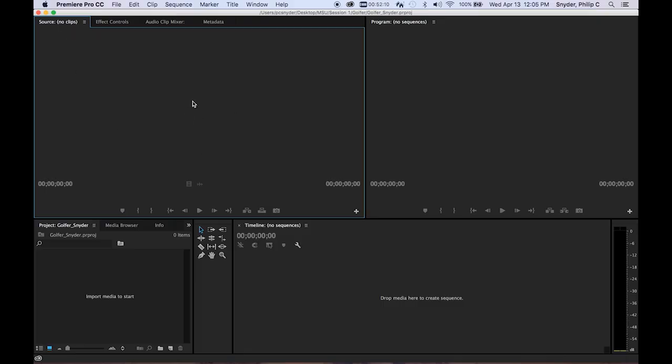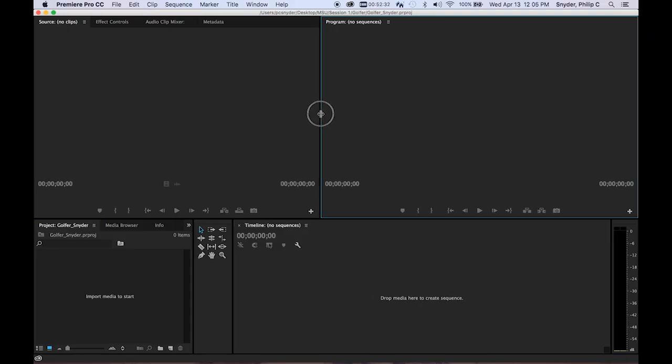The source monitor shows you what the visuals look like before you've added them into the timeline, and we'll talk about the timeline too. And over here on the right, we have the program monitor. That shows you what your video looks like after you've added the effects or titles and any other things that you might add to it.